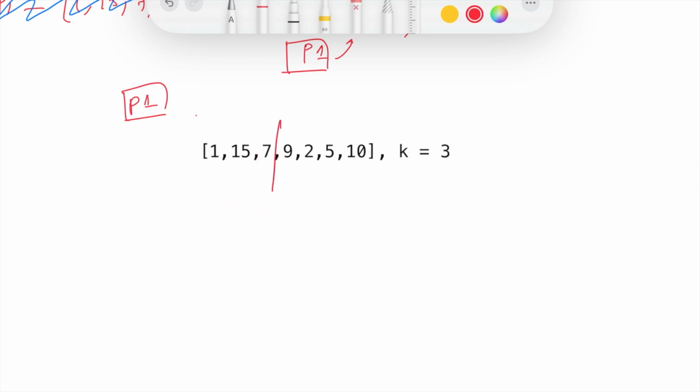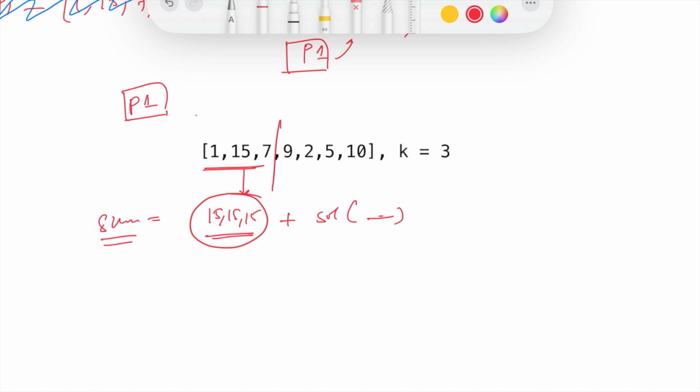Now if I partition from here, because the maximum allowed partition size is 3, in that case my 15 will be considered 3 times, because every element of any partition can be replaced with the maximum element of that partition. So 15 will be considered 3 times plus the solution from my helper function. So my sum of the array will be 15 into 3, that is 45, plus the solution of the further call.